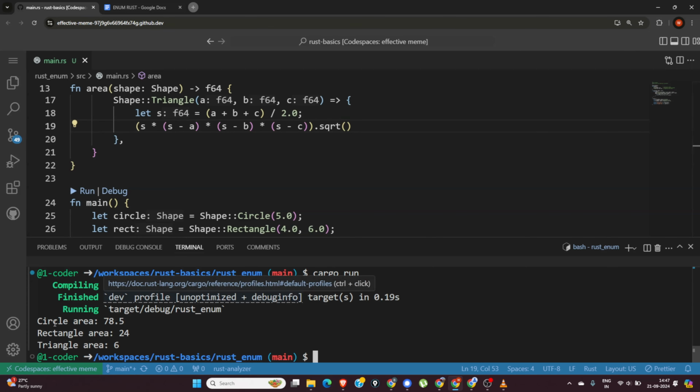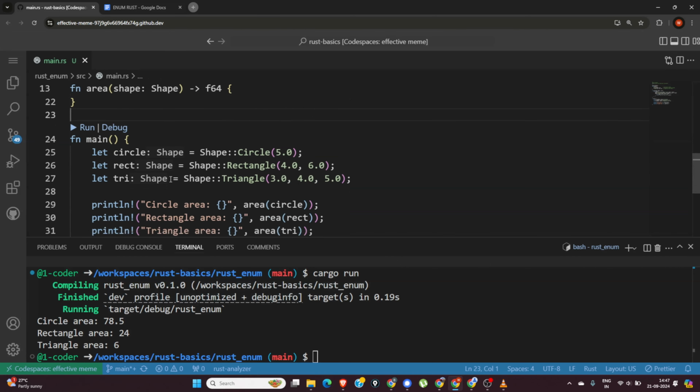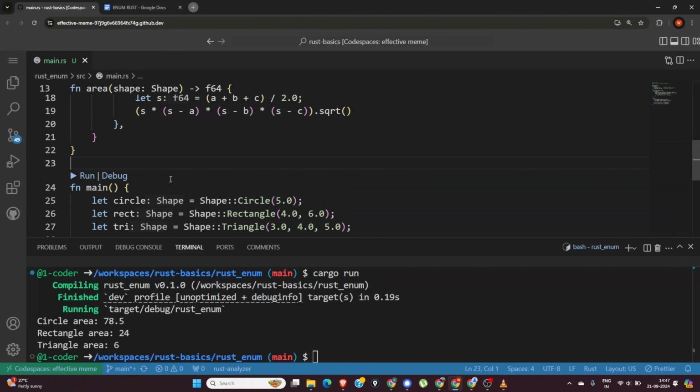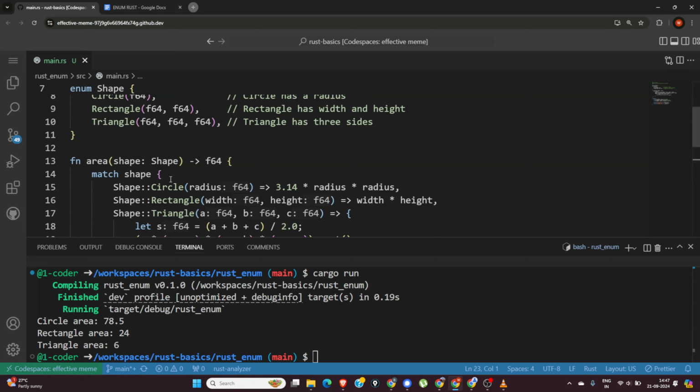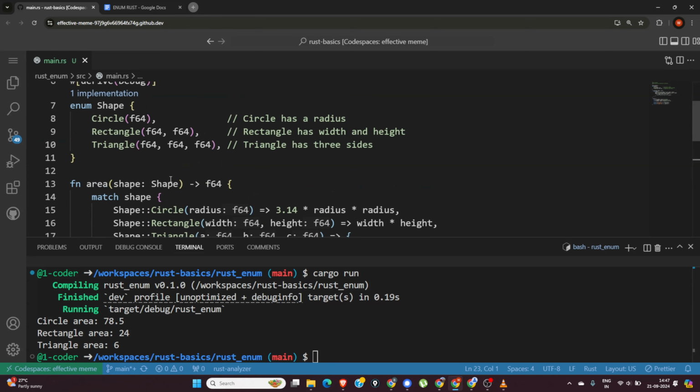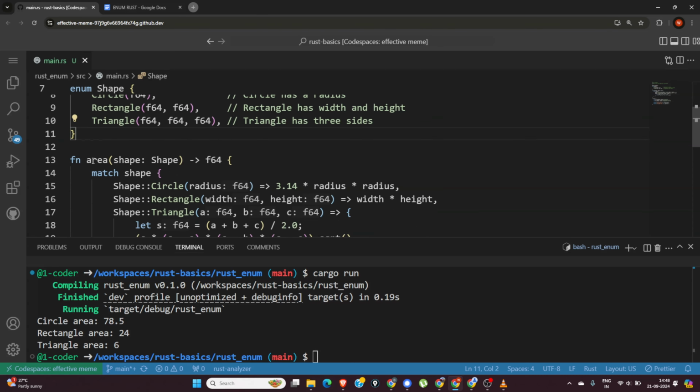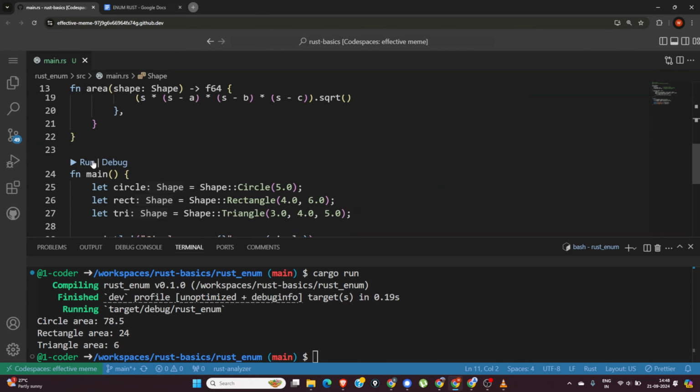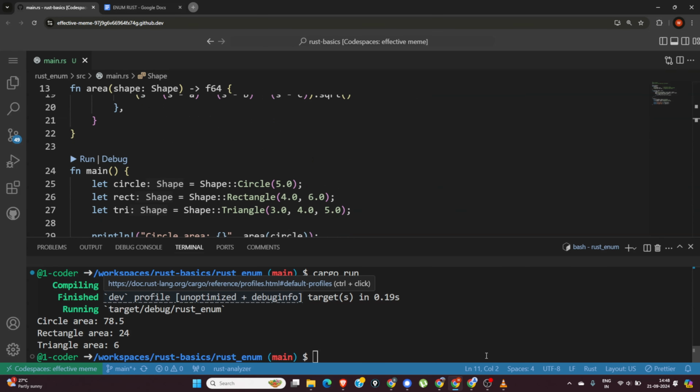and if you see we are printing the area of circle, area of rectangle and area of triangle. So let's assume that if you want to do the same thing in C, then you have to write 3 separate functions to calculate the area for circle, rectangle, and triangle. But Rust provides this beautiful way to reduce the number of lines of code while developing. I'm done here. See you in the next video.